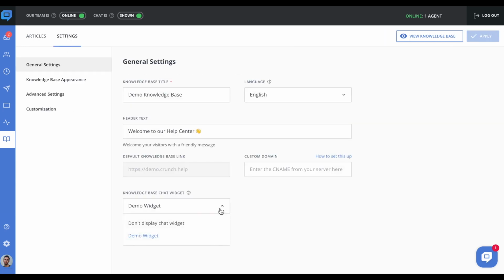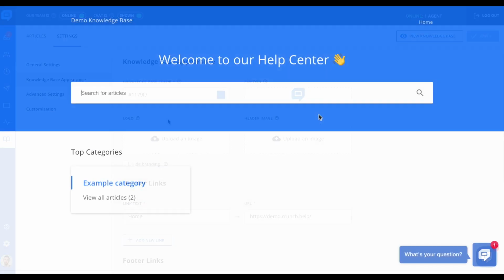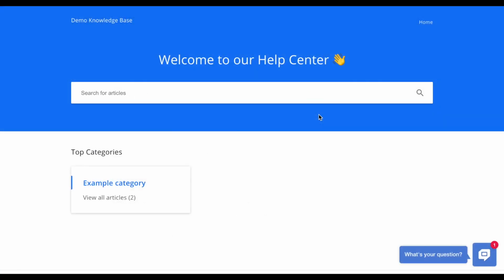Specify a custom domain name for your knowledge base, choose whether to display a chat widget or not, fully customize the appearance, and more. Building and maintaining a helpful knowledge base requires some resources, but the rewards in the form of improved customer satisfaction and decreased customer team workload are definitely worth it.